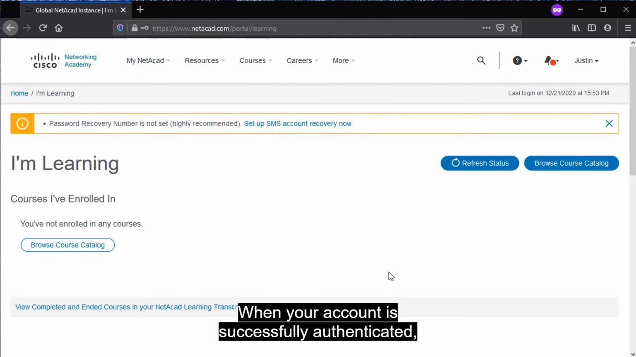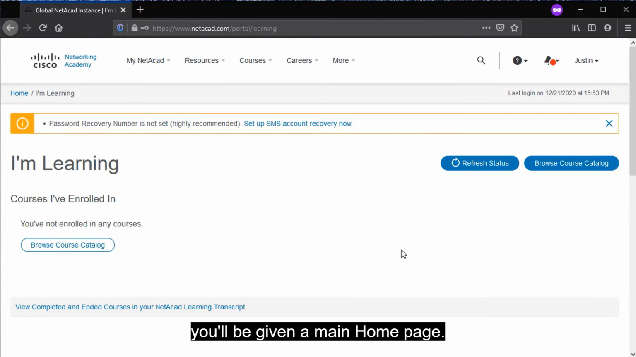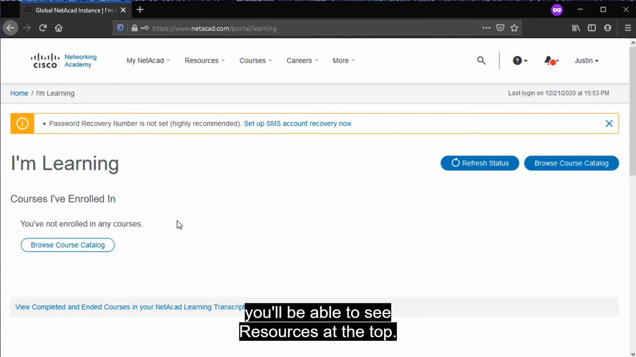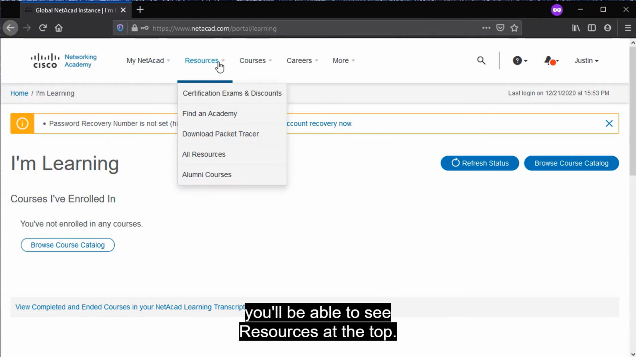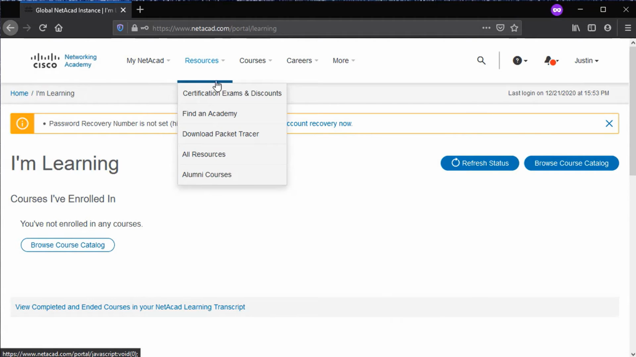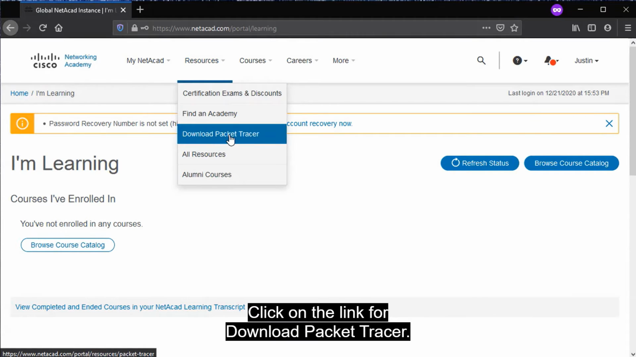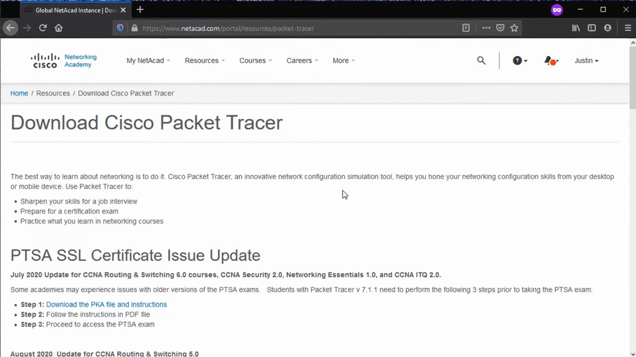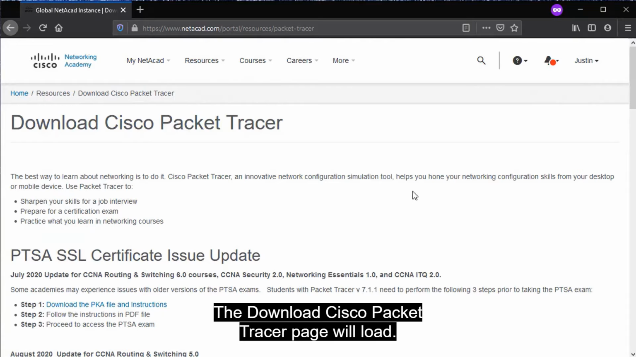When your account is successfully authenticated, you'll be given a main home page. On this home page, you'll be able to see Resources at the top. Hover over Resources. Click on the link for Download Packet Tracer. The Download Cisco Packet Tracer page will load.